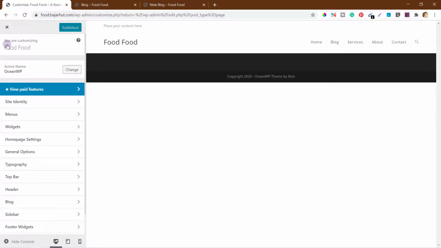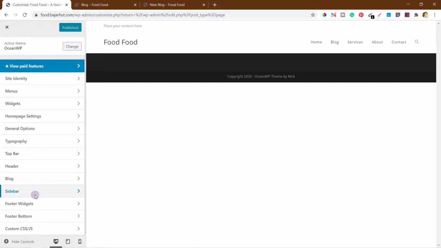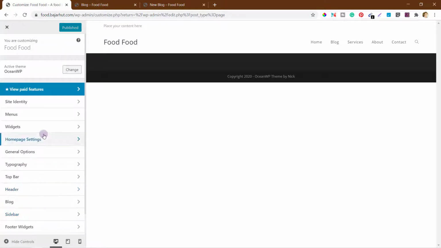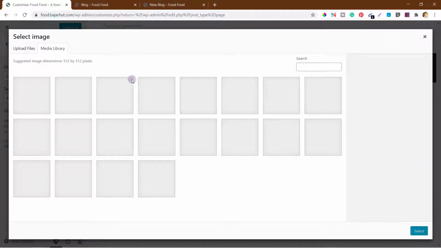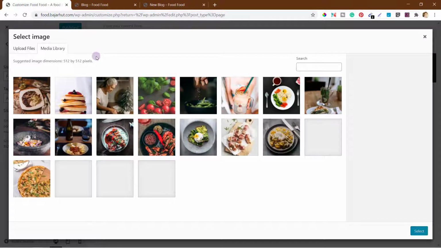Anyways, we do not need it for this video, so we're going to change a few of these options here. Now we need to change the logo of this blog. So we'll go to site identity from here. It says site title, site tagline, everything is fine. We need a site icon. Now the site icon is for the navigation bar or nav icon on the top, so we'll upload an icon for it.